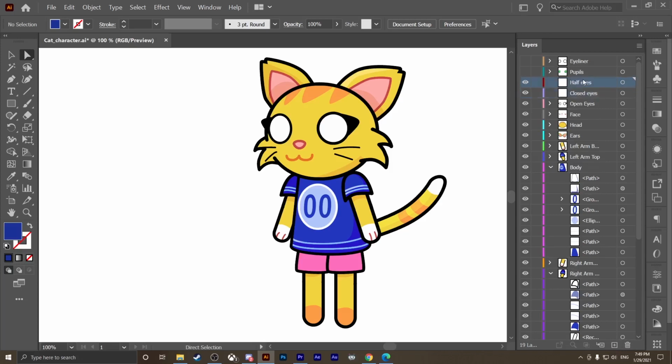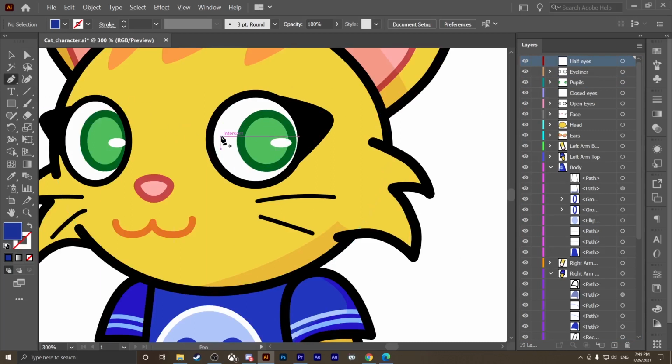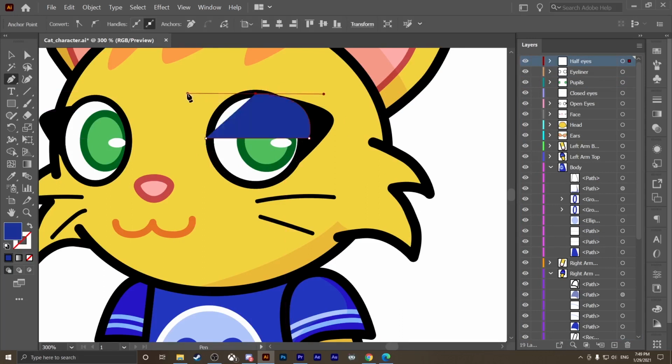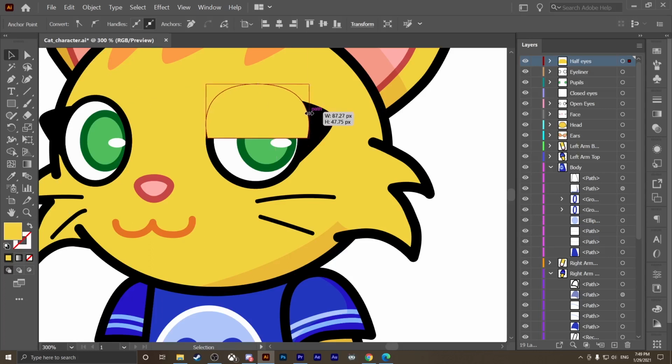So the half eyes are actually going to go on top of the pupils and on top of the eyeliner as well. The reason we want to do that is because we can actually add our own little eyelid right here and click over. Just line it up. And we'll go up a little bit more above. We'll color pick the yellow behind it. Squash it in just a smidge.